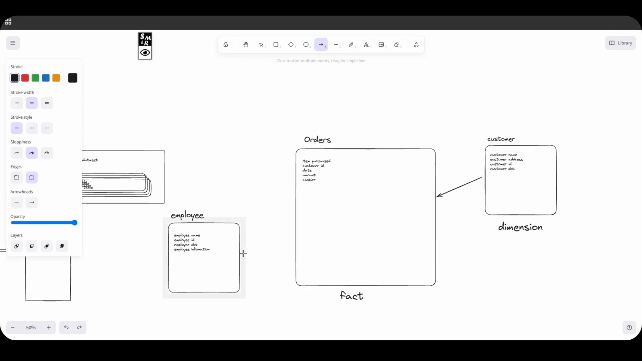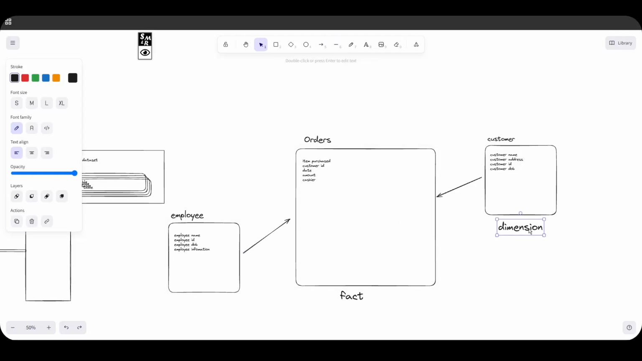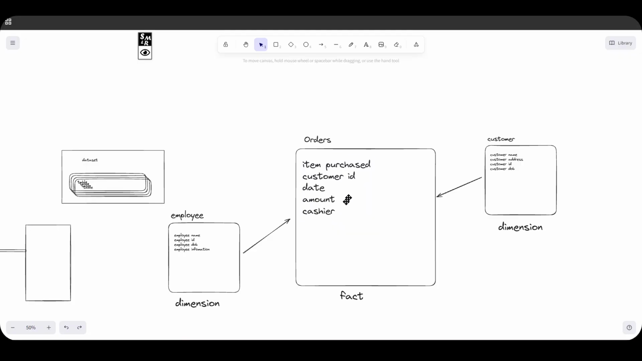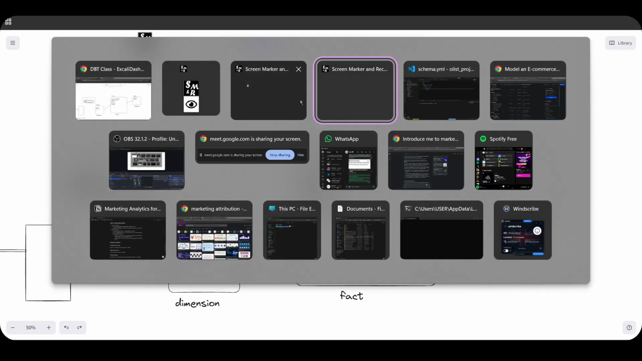So this employee table is now also a dimension table. It's everything regarding the employee. It's holding information regarding the employee. So if you look at this, these orders only hold relevant information to the order, right? To the item purchase. That is the general idea between dimensions and fact tables. Are you with me?